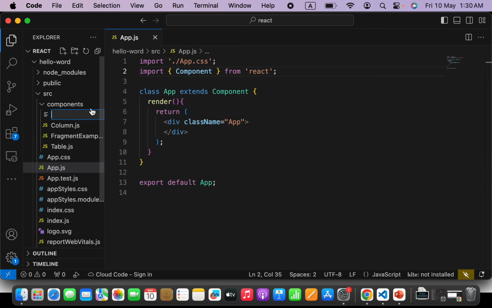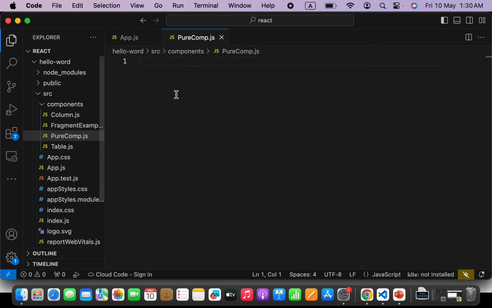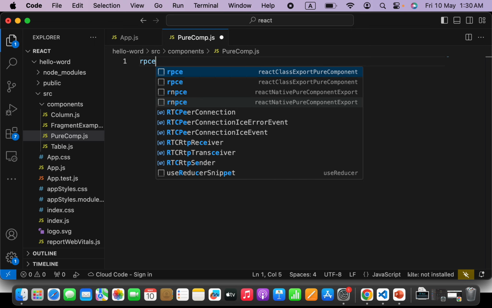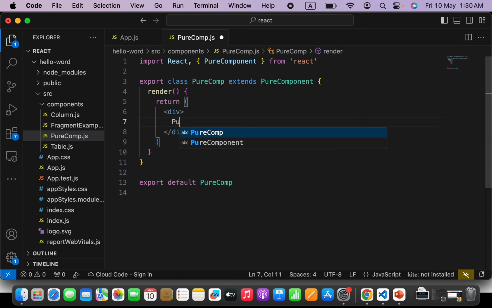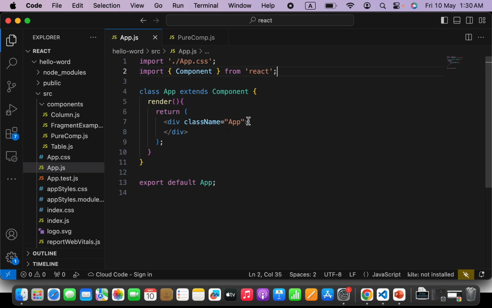I will go to my components folder and try to create one purecomp.js, one pure component. You can create a pure component with the React snippet RPCE. It will create a pure component for you. As you can see, the difference appearing here is that we are extending our class with the PureComponent class instead of Component. This is the normal difference.